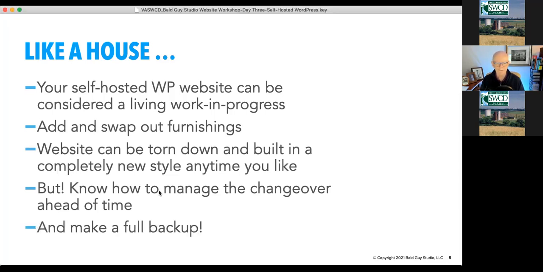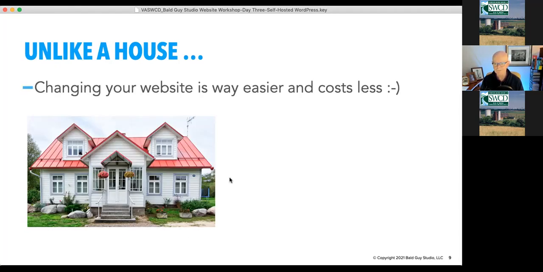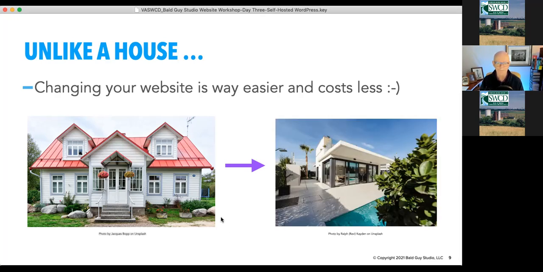So if you are going to do it, please know how to do the changeover ahead of time, because switching from one look and feel to another is not trivial, but it's very, very manageable. And always you're going to want to make a full backup. So changing your website is way easier and costs less if you wanted to go from a cool little cottage like this, in terms of the metaphor for homes and houses. You might want to switch over to something that's extremely modern and has a pool. So that's extremely doable on self-hosted WordPress websites.